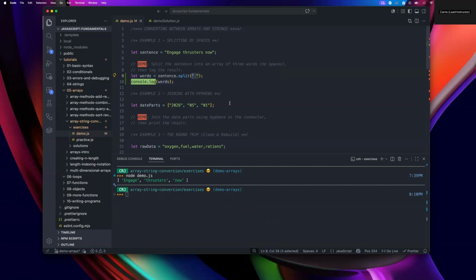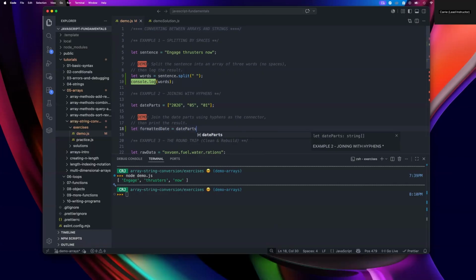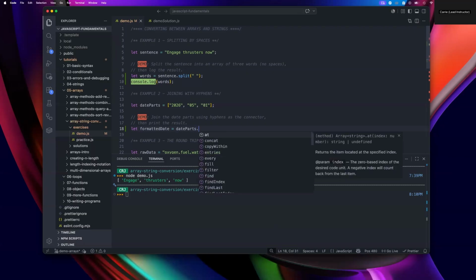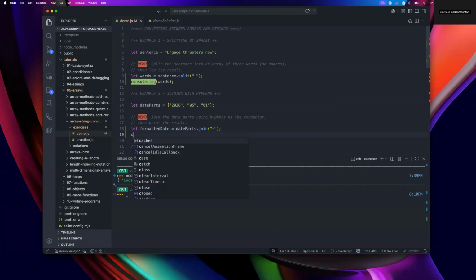What if you wanted to join an array of strings into a single string? Let's use the join method. Let's create a variable to hold a formatted date, and we'll take the array date parts and call the join method. And we're going to give it the connector. In this case, we want to connect everything with a hyphen.